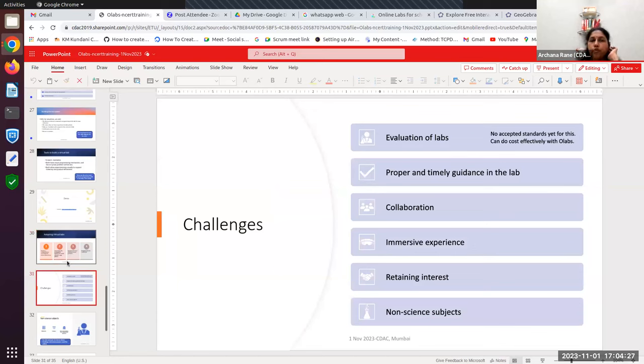Now, though we can talk about a number of affordances of virtual labs, of course, there are also many challenges associated with virtual labs, and active research is going on in these areas, on how this can be addressed, and the new labs are coming up with certain options to address this. So some challenges are, how do we evaluate what is happening?